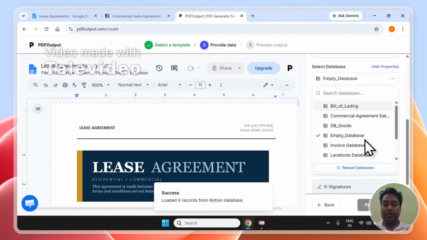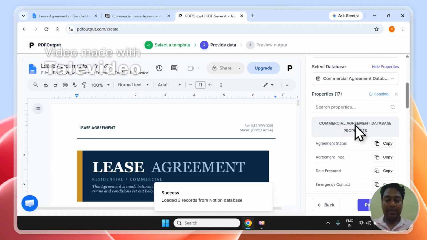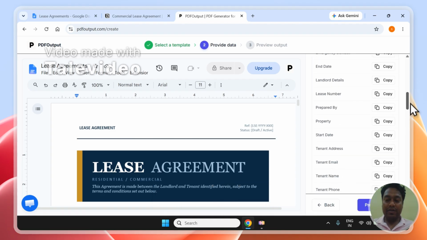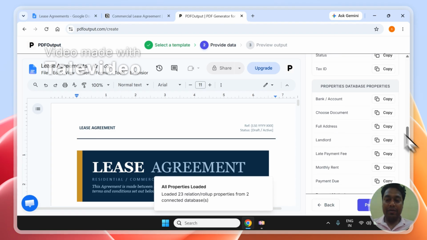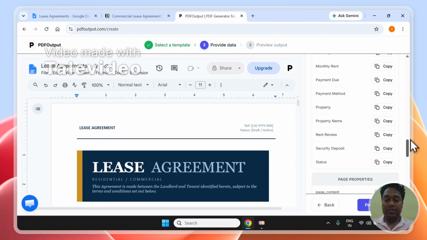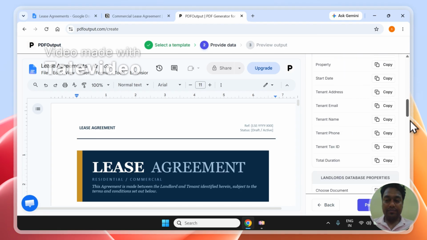So for my use case, I will select commercial agreement database, and what it will do is it will load all the properties of commercial agreement database. As you can see below, we can see all the properties of commercial agreement database as well as landlord database and the properties database connected with each other. Okay, so all the database elements are showing up over here.